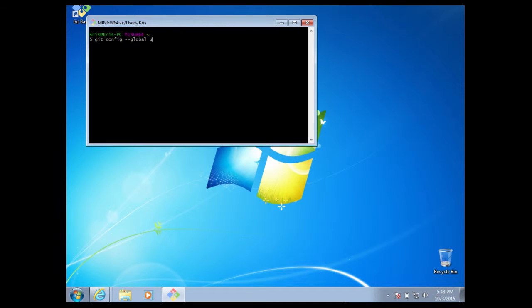So we're going to change user.name, and I'm going to change mine to hacknightaccount. And we're also going to need to change user.email. You change yours to whatever you use to sign up with your GitHub account. Okay.